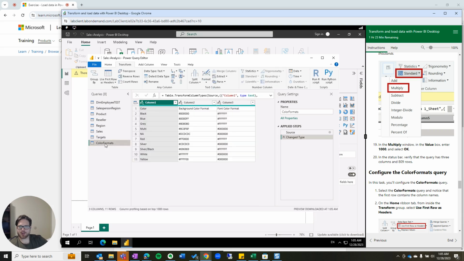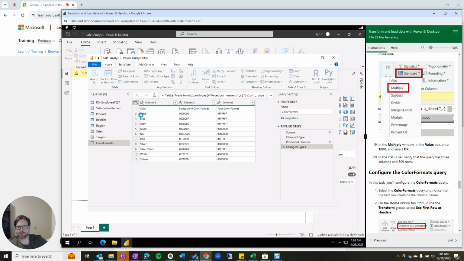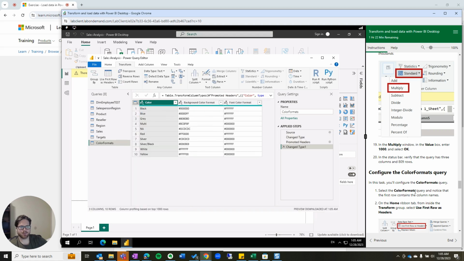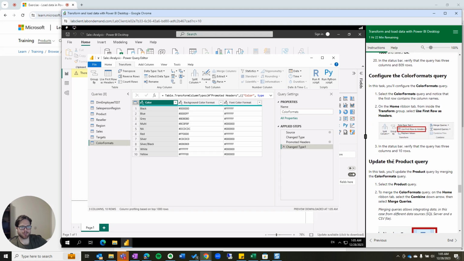Let's move along to our color formats. Oh, looks like our headers didn't header. So we can say use first row as headers. Nifty. Then update in the status bar, verify that the query has 3 columns of 10. Yep.